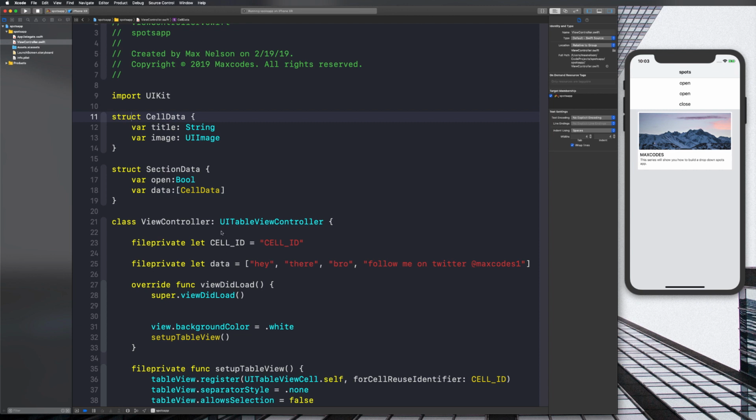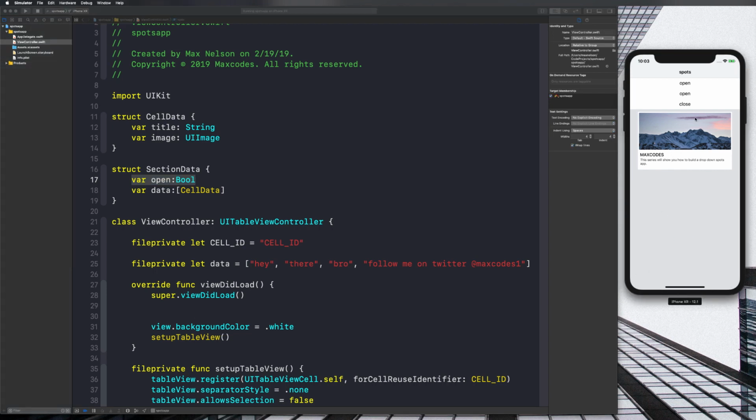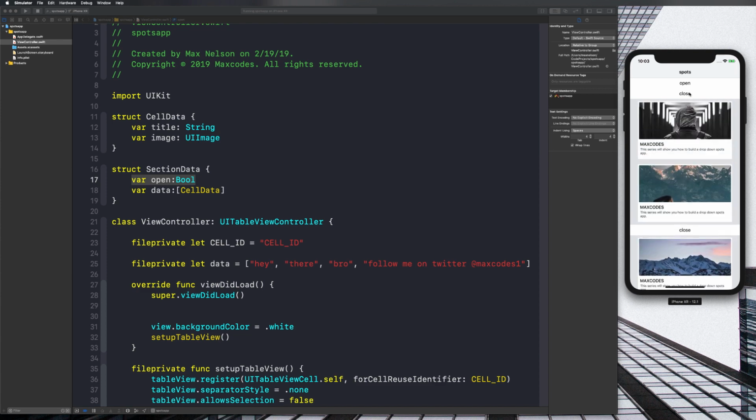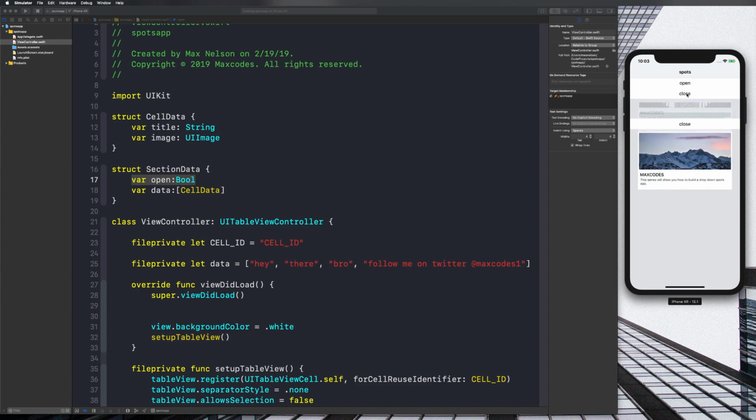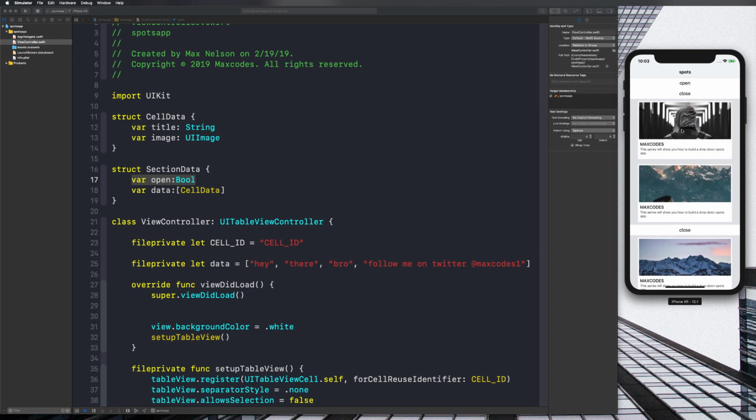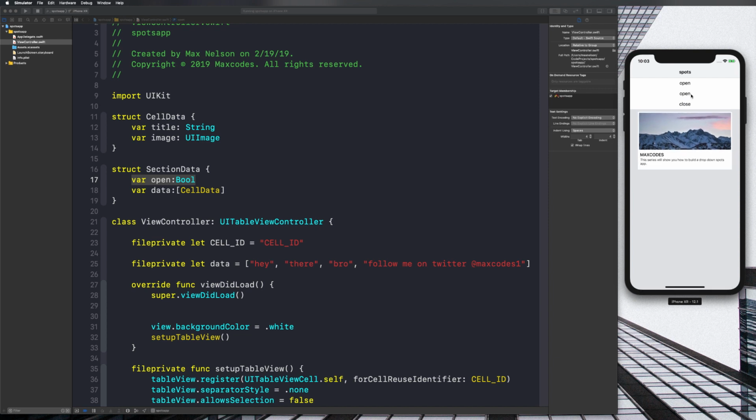All right, now think about this. We have this variable called open. What this is going to do is allow us to keep track of whether or not this section's open so that we can display it as open to the user or not. Basically showing the data and changing the title up here on the header title. So that's what that is.